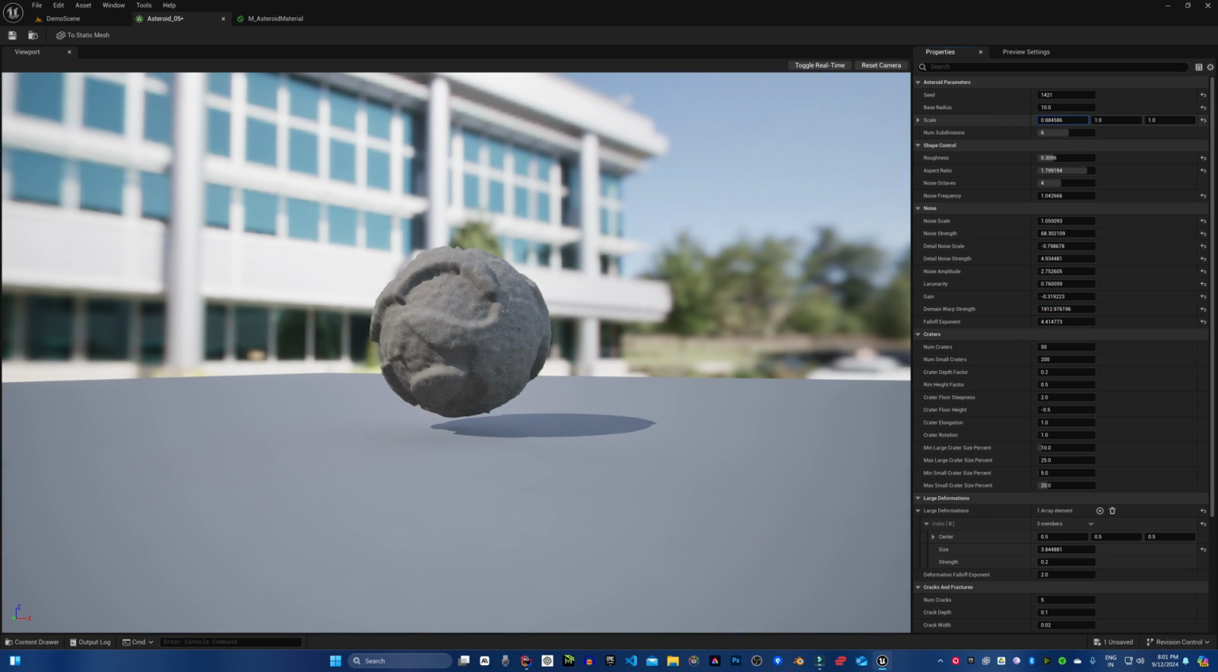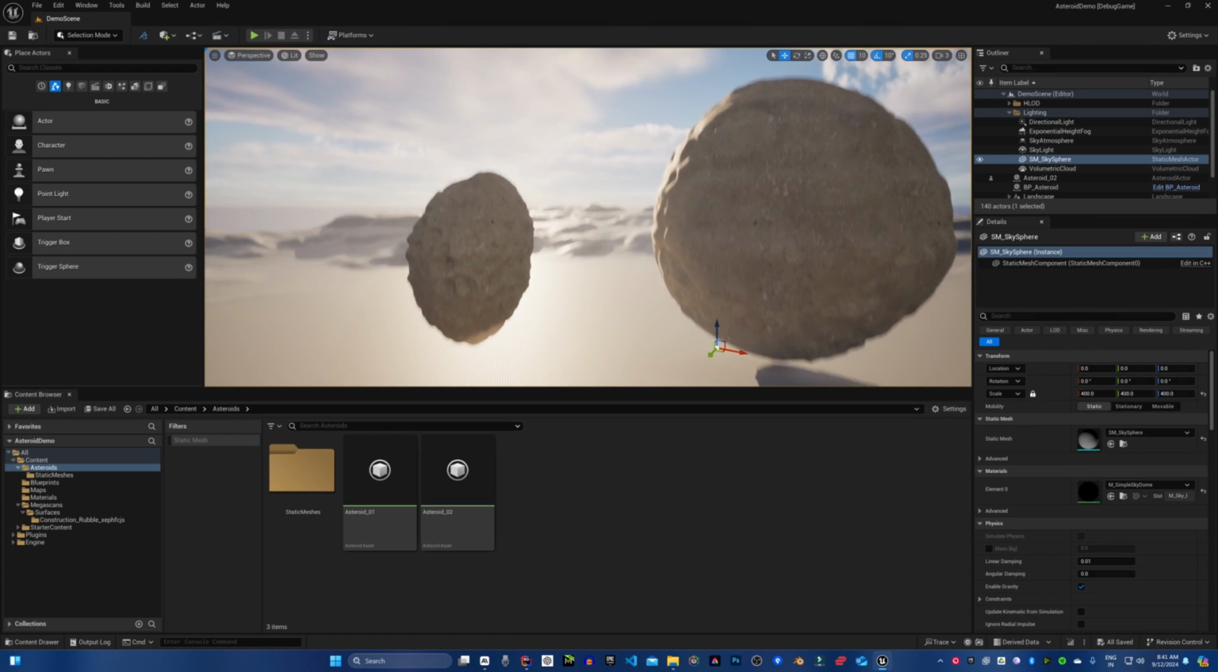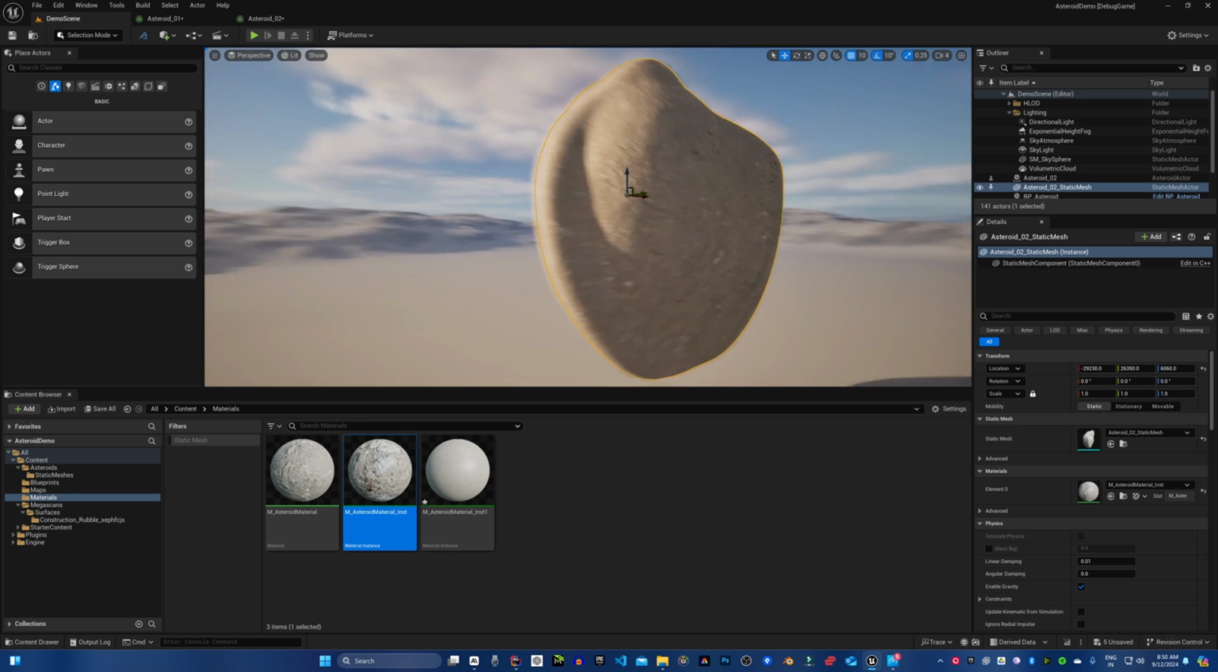You can also use the scale property to scale your asteroid in one of the three directions, and just like the base radius, this will also not increase the scale of the asteroid here, but you can see its effect when you add this in the viewport.